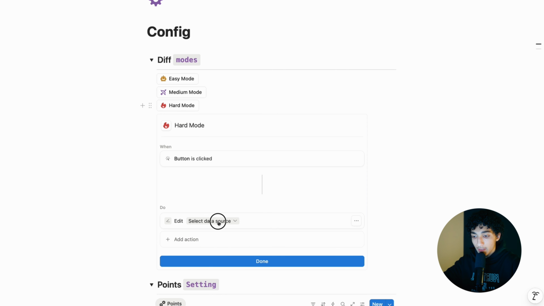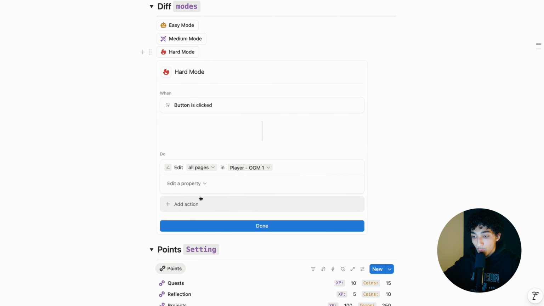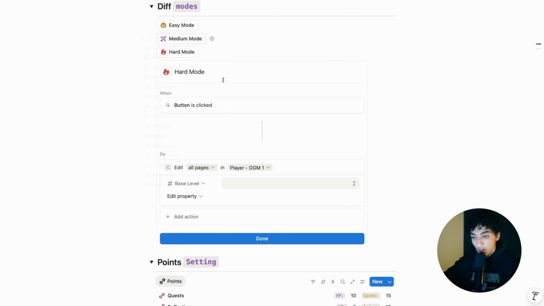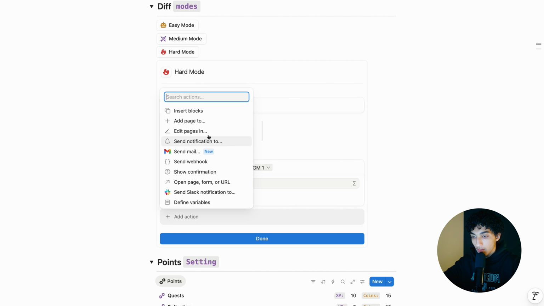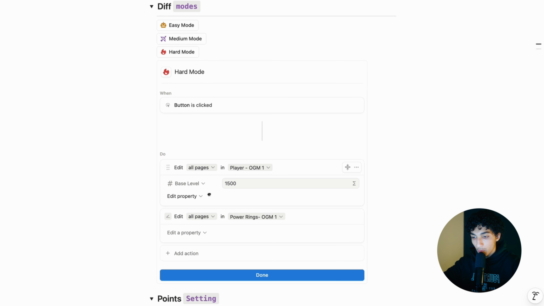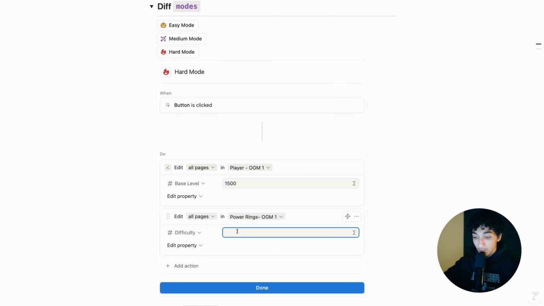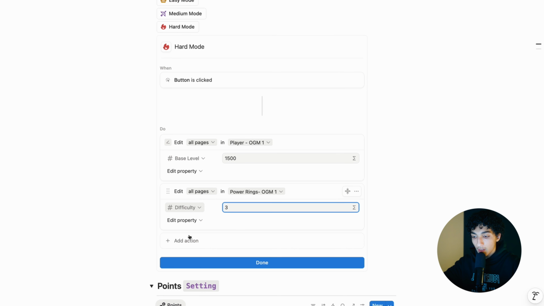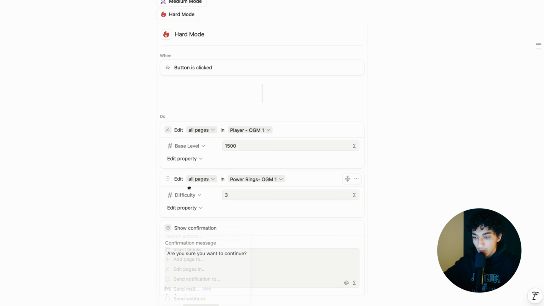Okay, so we are going to edit the base level in our player. We will increase it, so we will make it hard, 1500. That means you need 1500 to go one level up, right? And then edit page. Now let's go to power rings, and difficulty. Now we will add 3. So we multiply the ring parts by 3. So if a ring in the easy mode requires 10 parts, now in the difficulty mode it will require 13, because we are going to multiply it by 3. And finally, we can add a confirmation message.